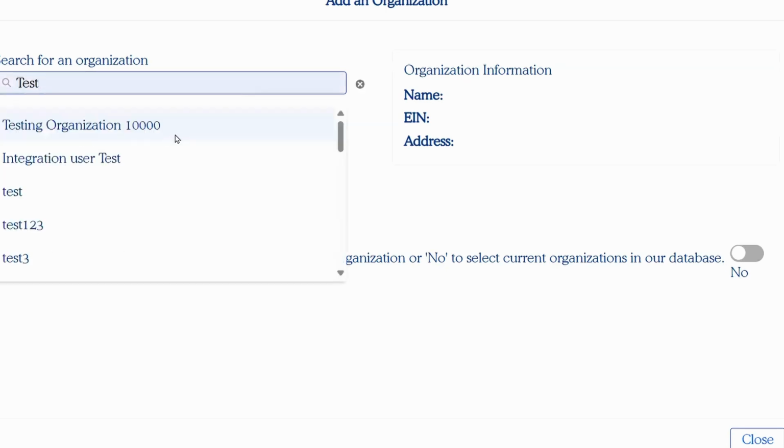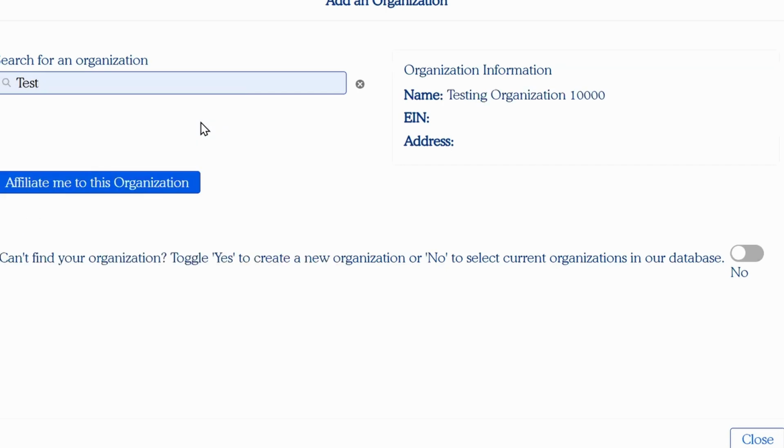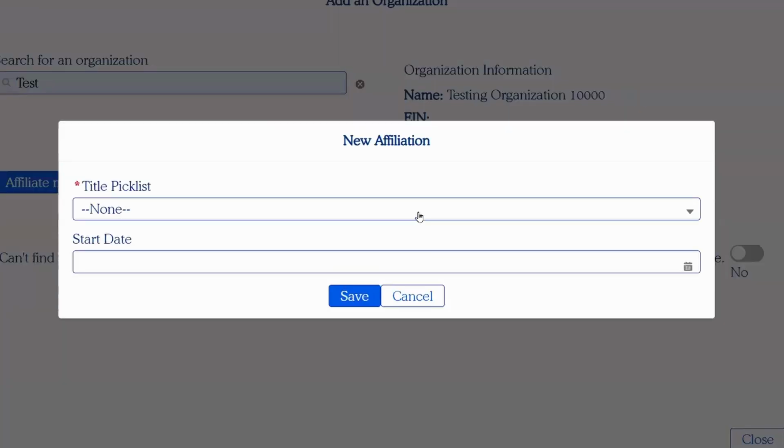I'm going to click on Test Organization. This is one of the tests that I'm doing, and I clicked on there, and I have seen that my organization is already within the Minneapolis Foundation system. So I click on Testing Organization. And then you'll see your organization and its EIN and address appear. To affiliate yourself with the organization, you can click on the search bar up here to start searching for the organization, or you can click on Affiliate Me to this organization. So there you go.